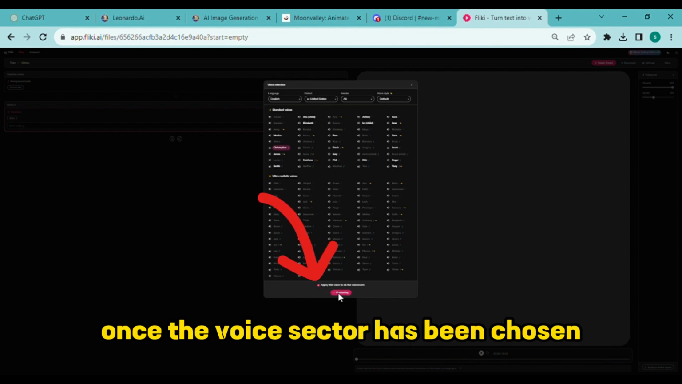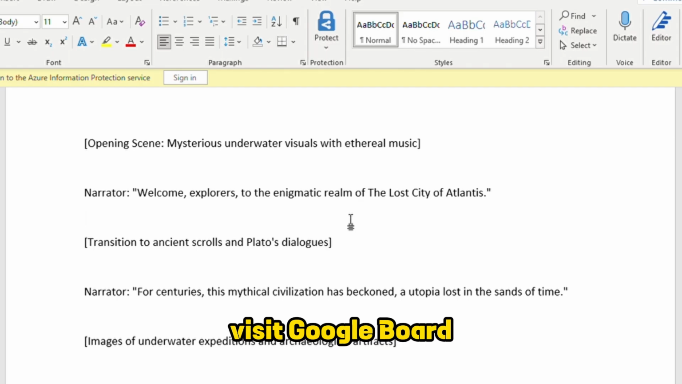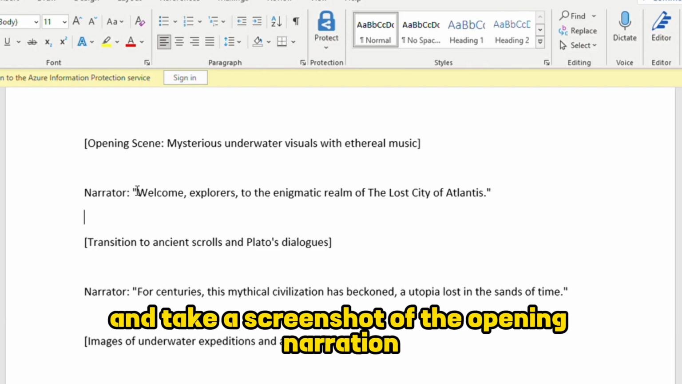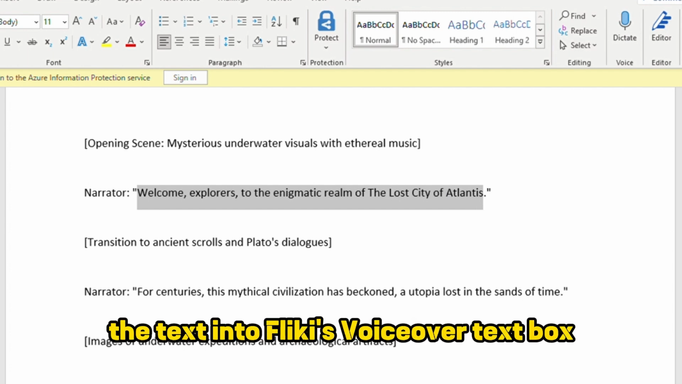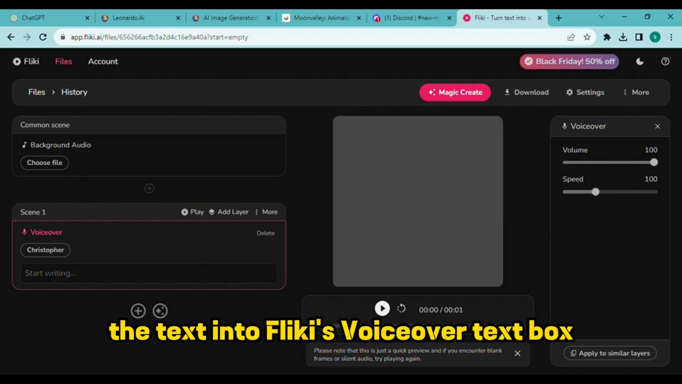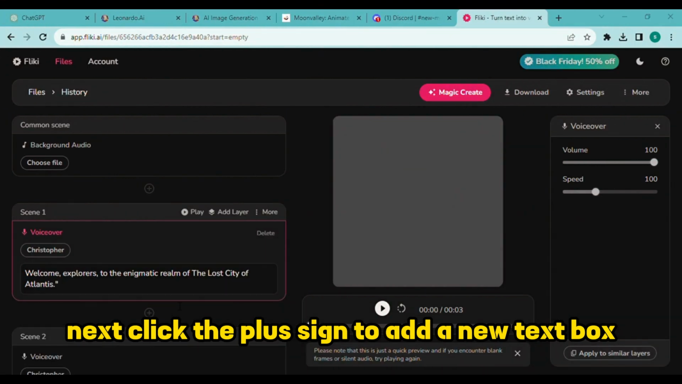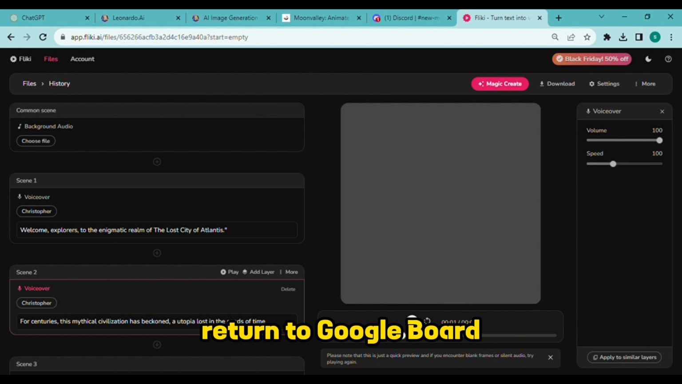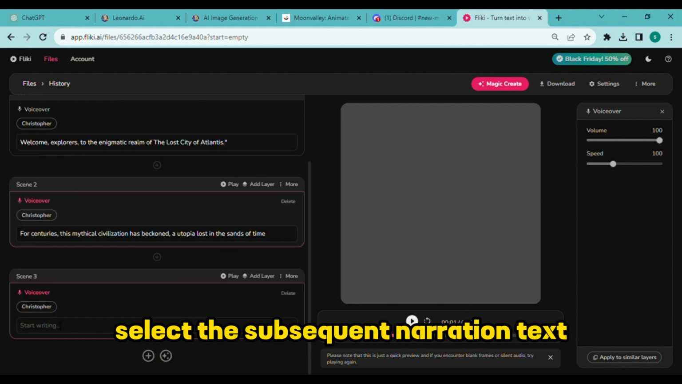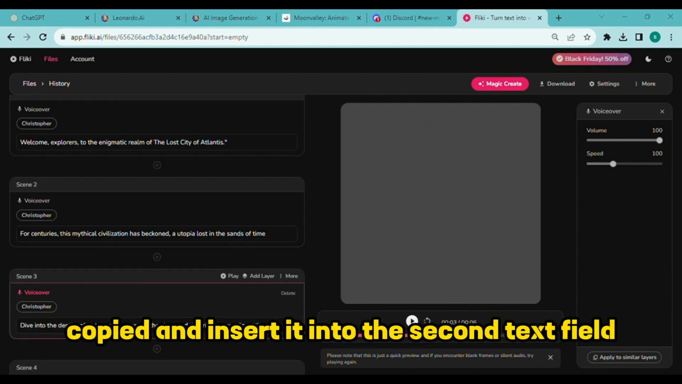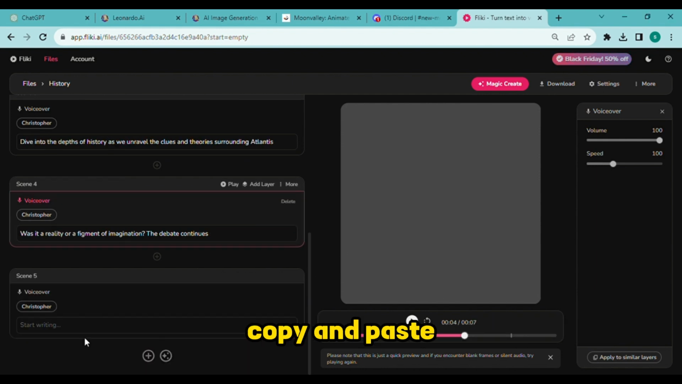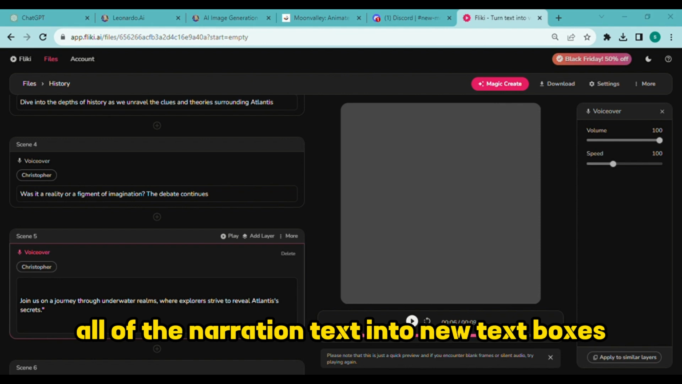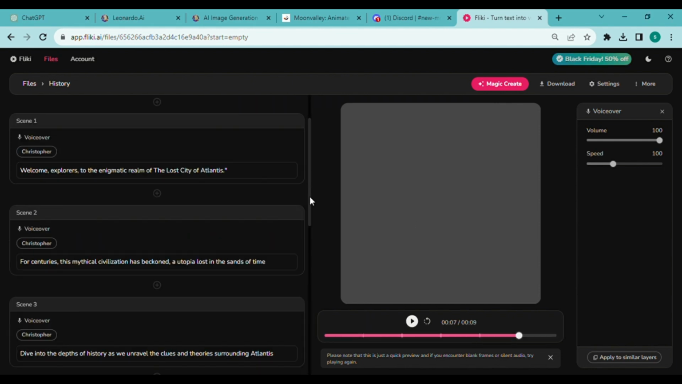Once the voice actor has been chosen, visit Google Bard and take a screenshot of the opening narration. Copy and paste the text into Fliki's voiceover text box. Next, select the plus sign to add a new text box from this menu. Return to Google Bard. Select the subsequent narration text, copy it and insert it into the second text field. In this manner, copy and paste all of the narration text into new text boxes.